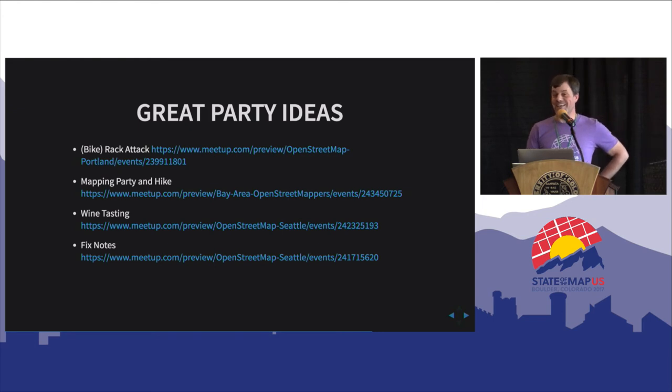Mapping party and a hike. So that's what the Bay Area has been doing for about 5 years. I look back on the history of all the meetups I've done, they're all mapping and a hike, which is great because you get more exercise. Wine tasting, I mean, who wouldn't want to go to that?